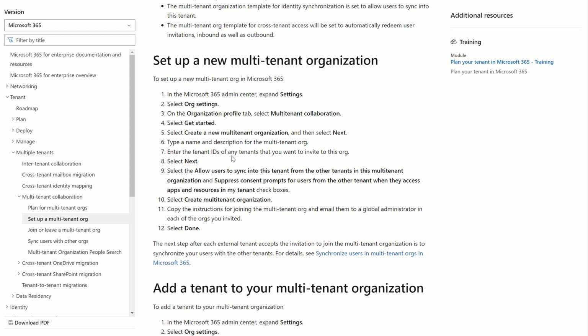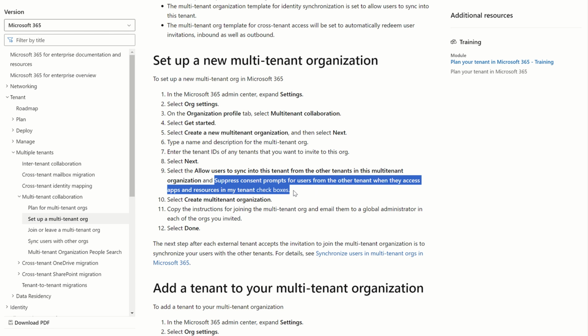I then paste that in, I select next, and I've got 2 options: to allow users to sync into this tenant from the other tenants in the multi-tenant organization, which is one tick box, and suppress consent prompts for users from other tenants when they access apps and resources in my tenant. As and when users access from another external organization, I don't want them to have to approve T's and C's and approve prompts which do appear. To make it a bit more seamless, we'll just tick both boxes and then we'll create the multi-tenant organization.